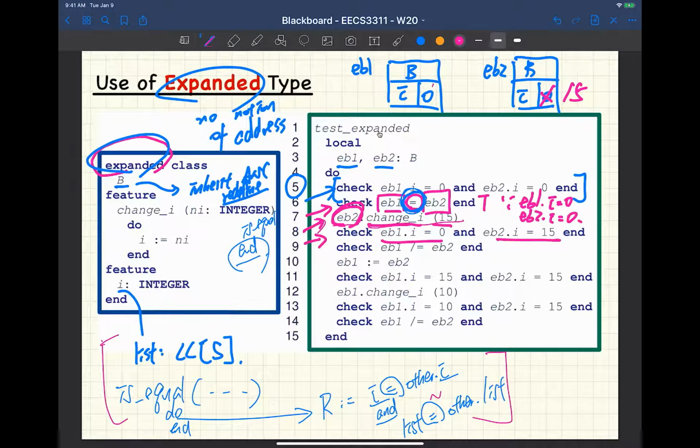And now if I do the following assertion, how about this? Check EB1 not equal to EB2. Would that be true? True, not because they are different objects, but because their contents are different. Okay, let me write it down. So the reason that this will be true is simply because EB1.i is not the same as EB2.i, 0 versus 15.